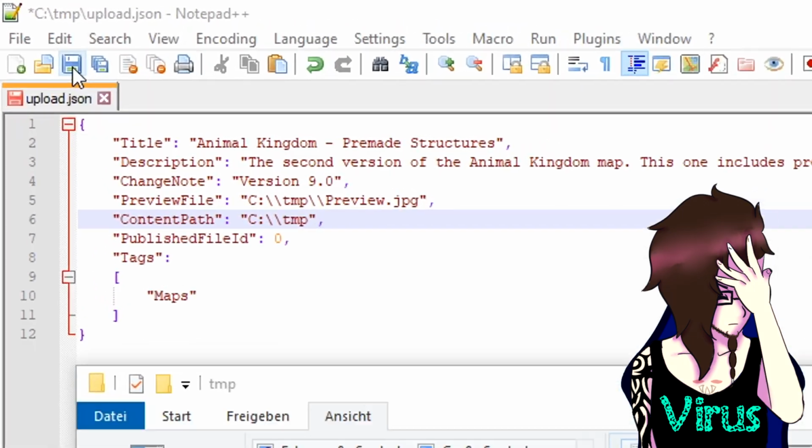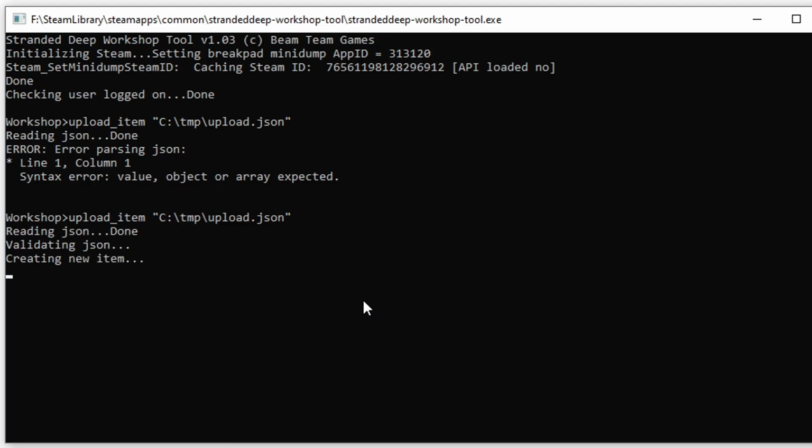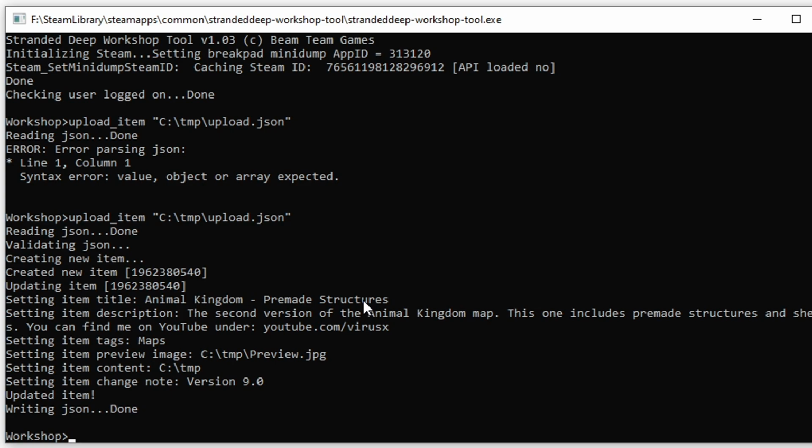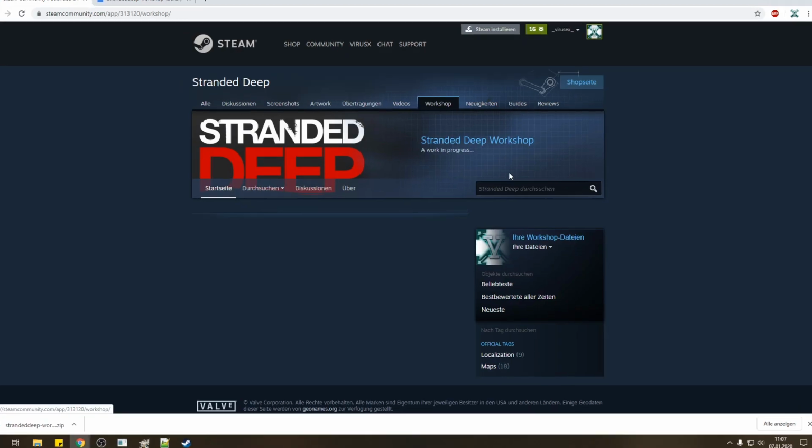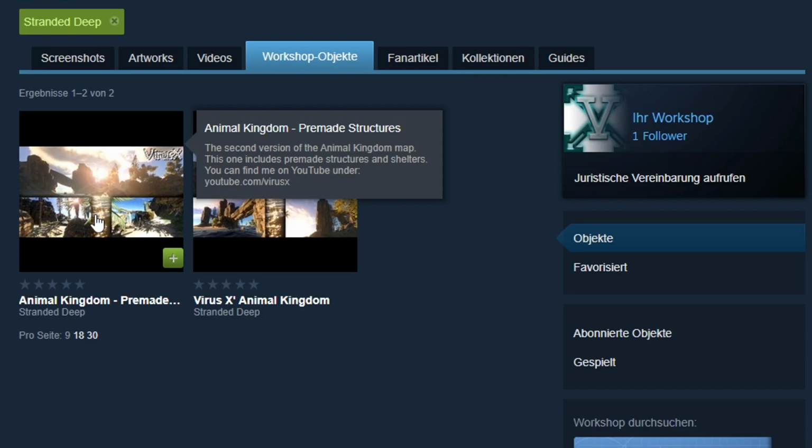Because I haven't saved the JSON file. You should do that. Second try. Updated item, writing JSON, done. If it looks like that, everything should be fine and we can check it on Steam. So I'm going to workshop, to my files, and there we have it, the one I had before and the new version.